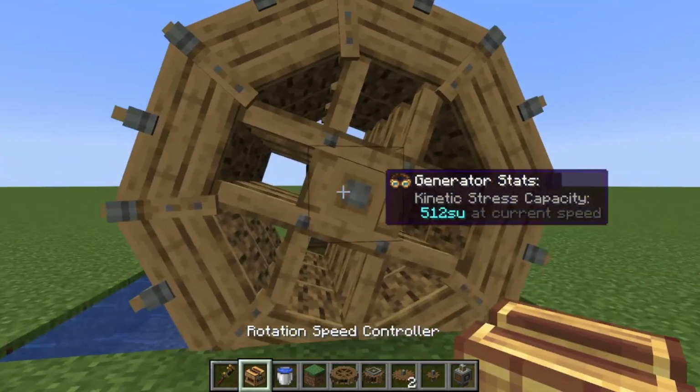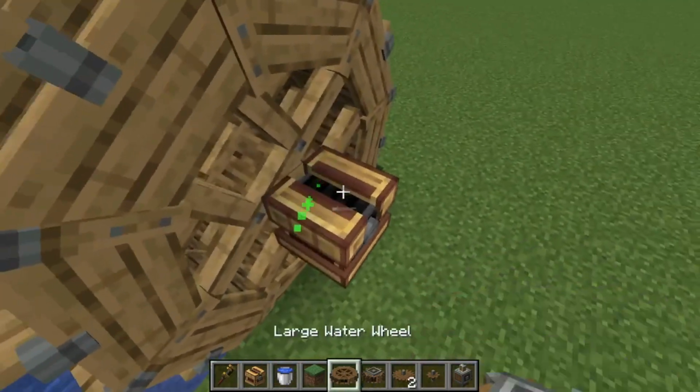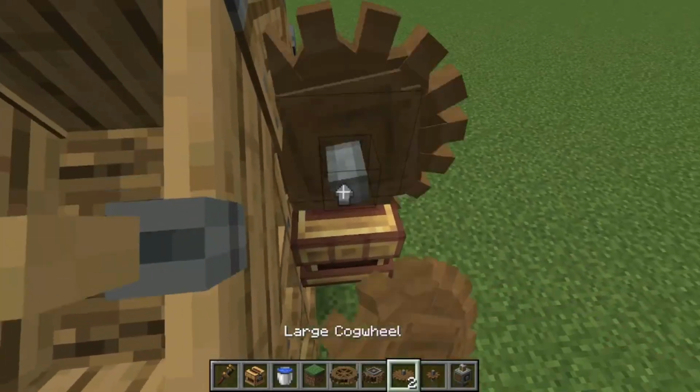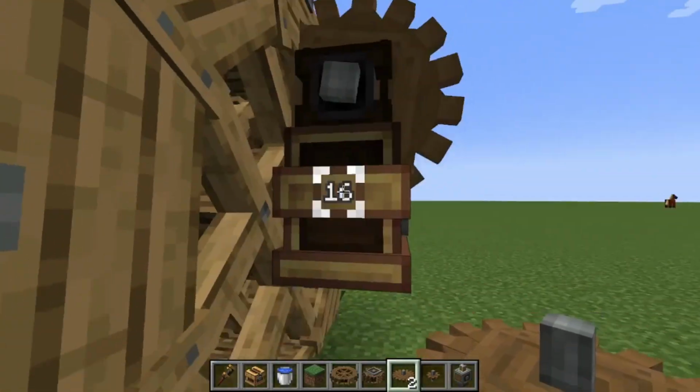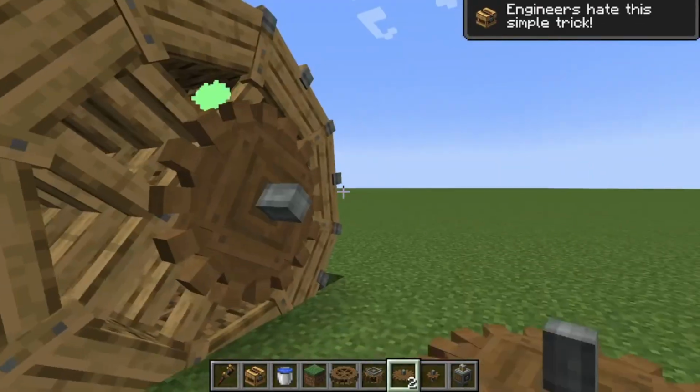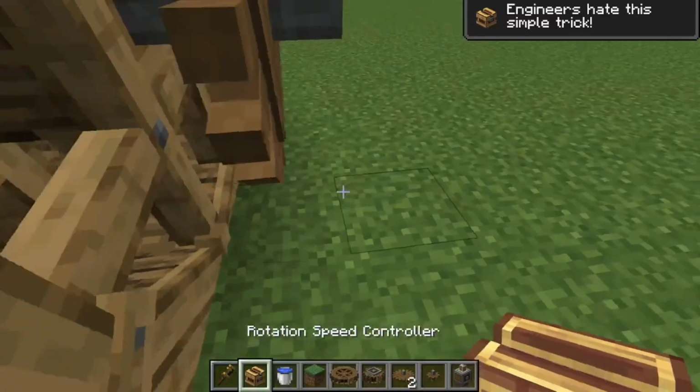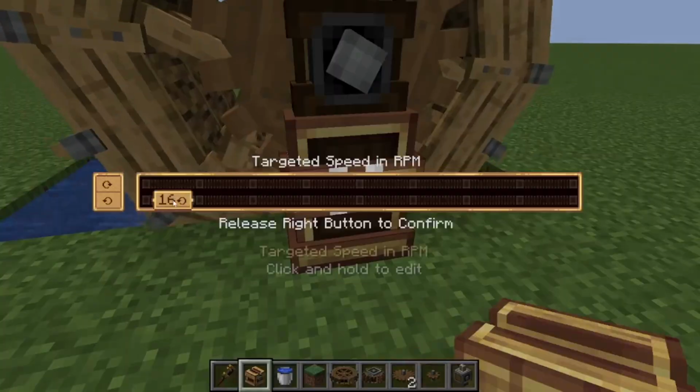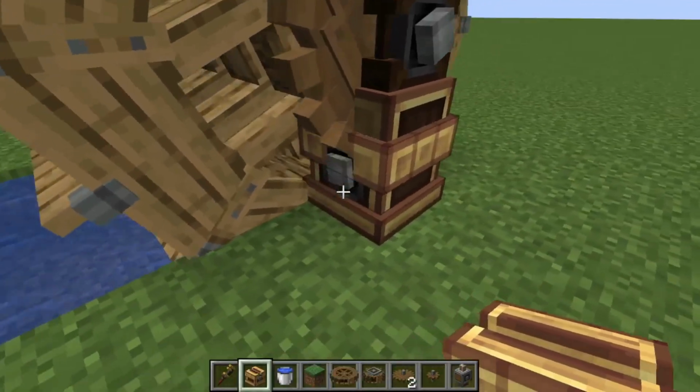Now, you could also speed it up with a rotation speed controller, either like this, where you put like this, and this will speed up the large cogwheel, or you can do this the other way around. This will speed up the shaft.